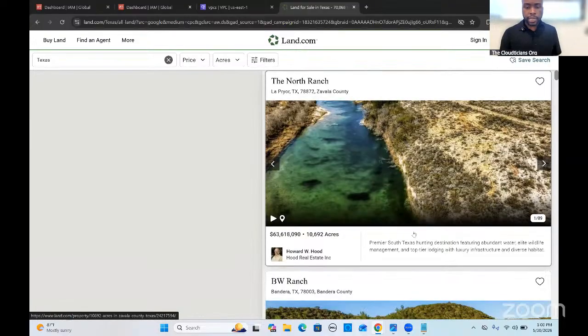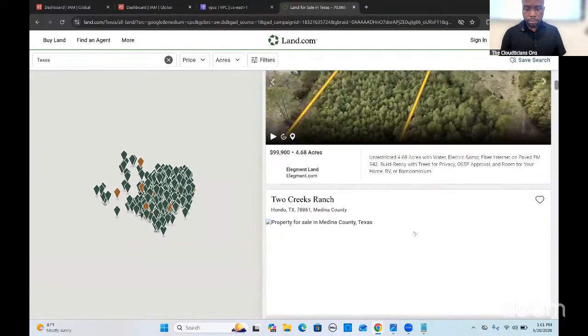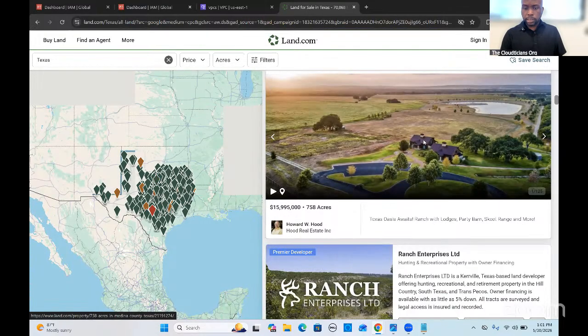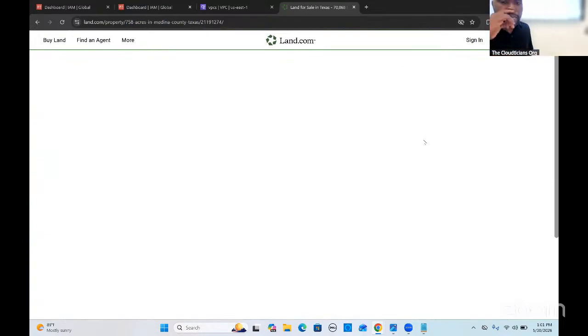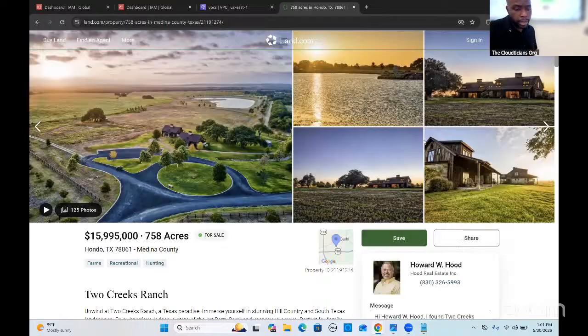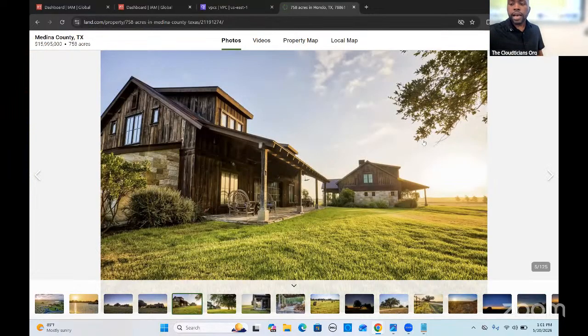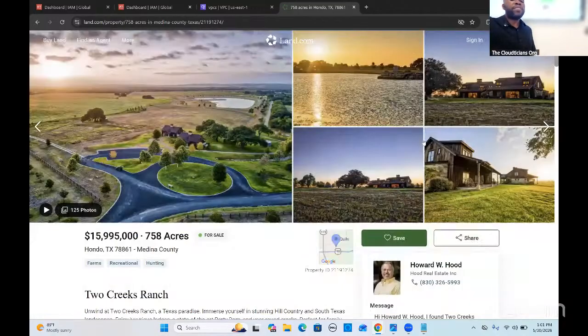Let's take a look at Texas, for example. This is Texas, I believe. Okay, look at this. Take a look at this land in Texas, somewhere in Ondo, Texas. $15 million? Dear Lord. All right, good stuff. Now, this is a 758-acre land.